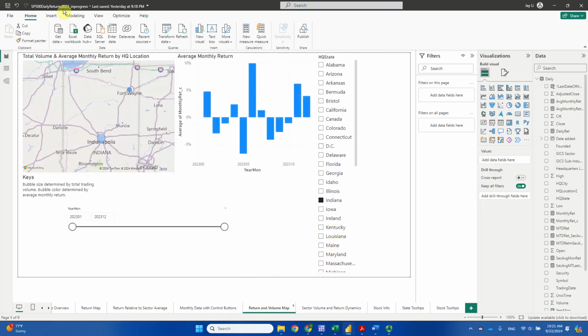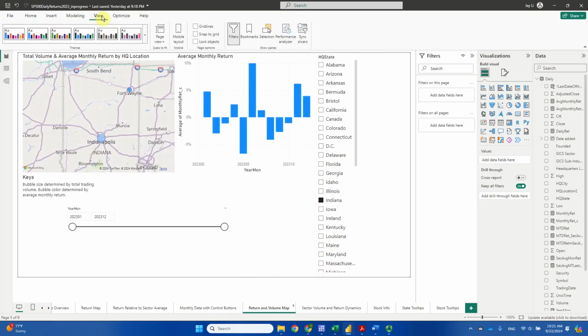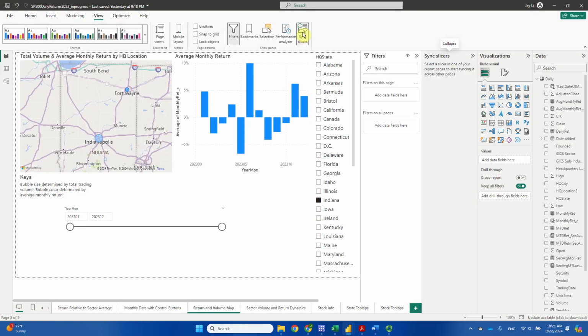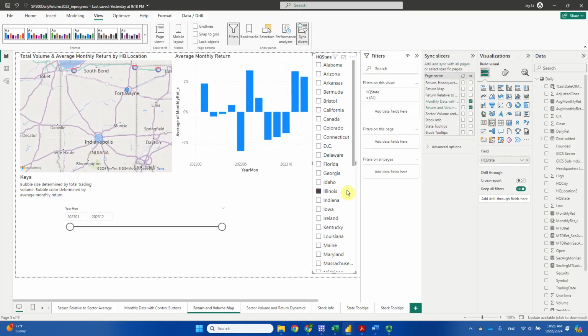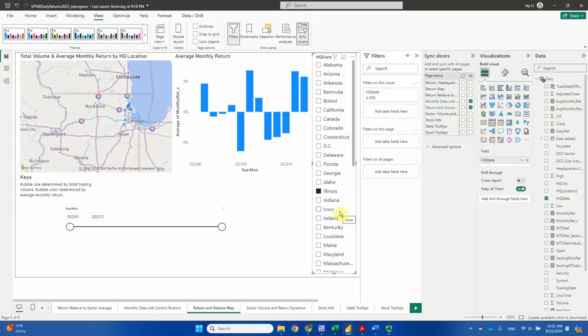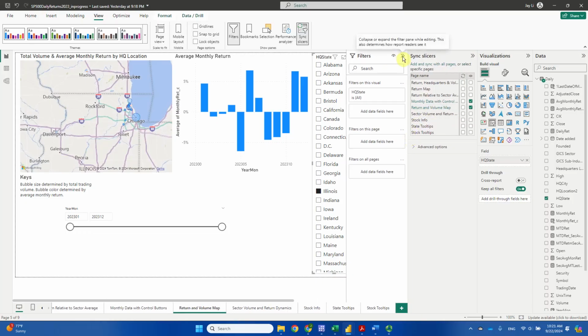Let's go to the View tab, and there's a Sync Slicers button. If you click this on, then there will be a Sync Slicers pane shown here. Now let's click on this HQ State slicer. Now on the Sync Slicers pane, you can see, we are currently on the page of return and volume map. So return and volume map is here. Actually, let me make this wider, and let me hide these filters.